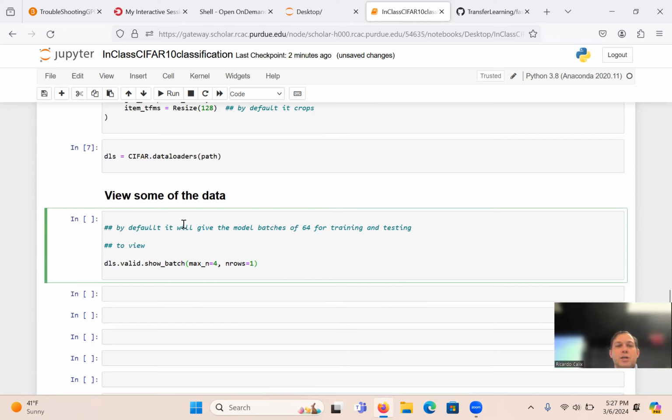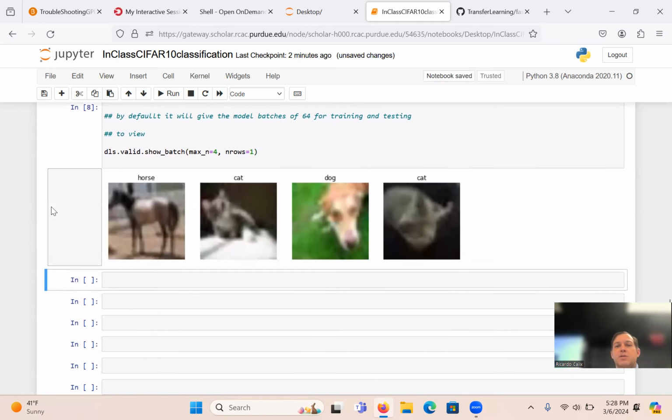To view, we're just going to call DLS, and we're going to say valid show batch, maximum for n rows 1. We can hit run, and you can see these are the actual images of CIFAR 10, which is probably familiar to you guys from 520. So it's a horse, a cat, a dog, a cat, I guess. Right, so some of these are kind of hard because the resolution is so small.